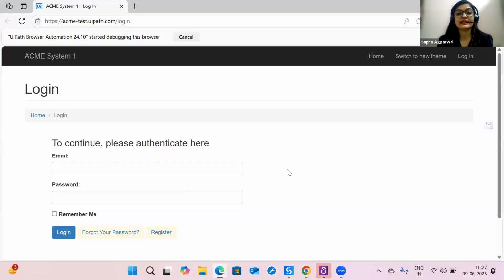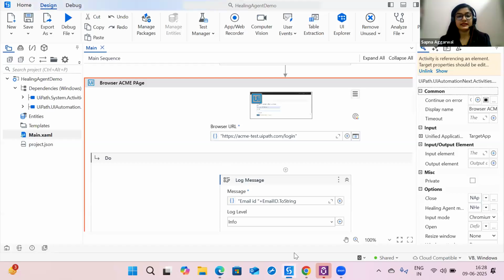So instead of directly jumping into the healing agent, I think firstly we should discuss what is the current process, what is the issue with that, and how we can enable the healing agent to fix our selector issues. In the current process, I have taken the example of an Acme login. So our process is going to log in to the Acme website. This is the Acme page. Correspondingly, I have designed the process with very few but meaningful steps so that everyone should be able to understand it.